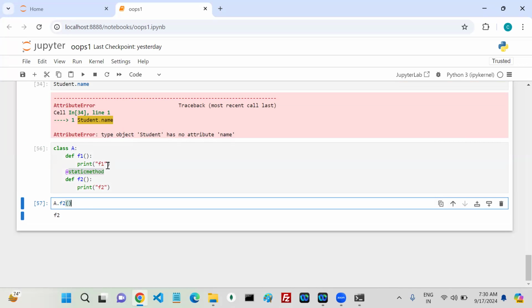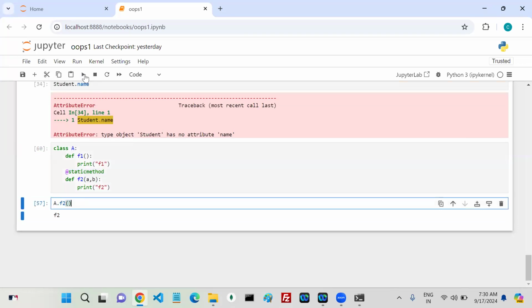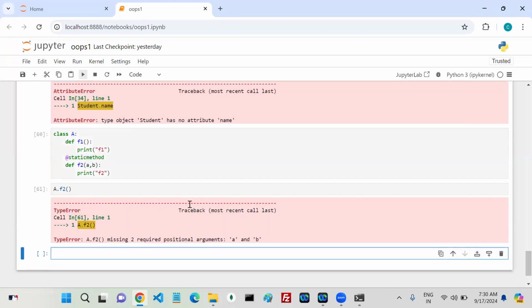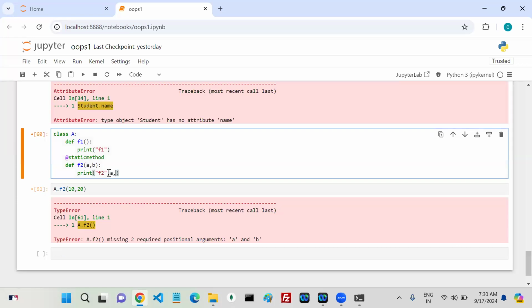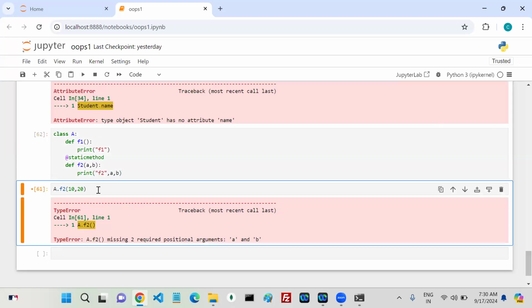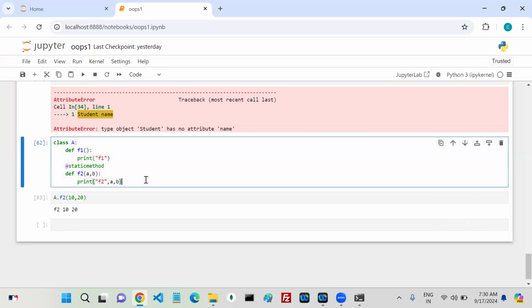Got my point? For example, if you have a comma b, then what happened? The remaining story you know: missing two required positional arguments, a and b, you have to supply. If I pass 10 comma 20, just say a comma b. Now if you come here, my answer should be 10 20, or not? Yes or no? Agreed with me?